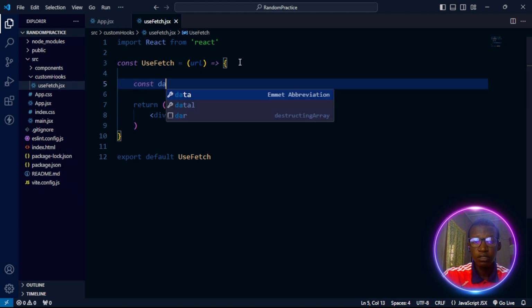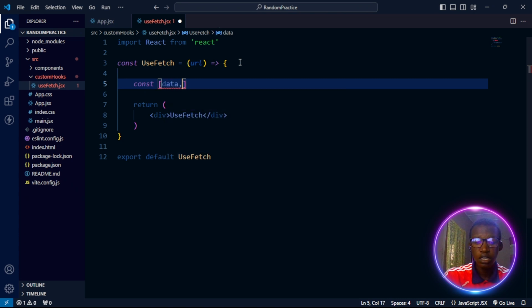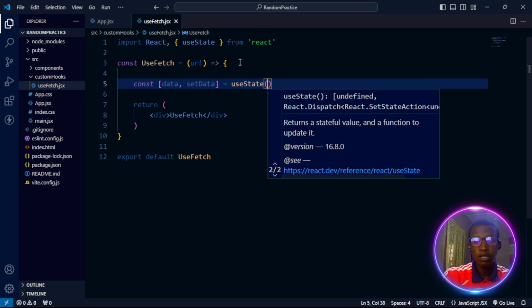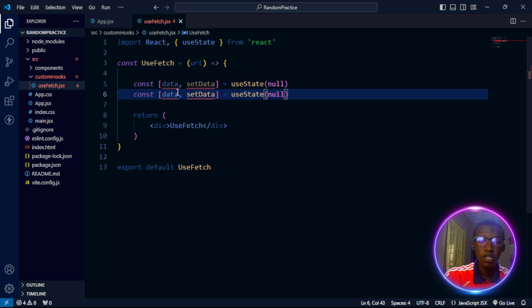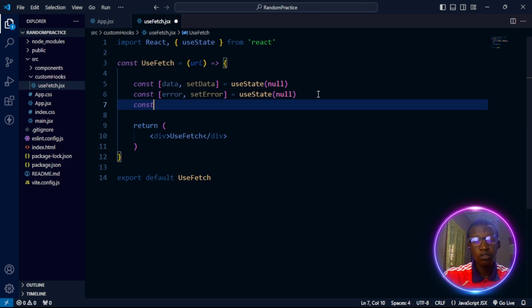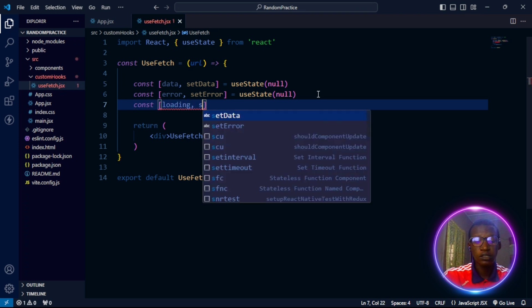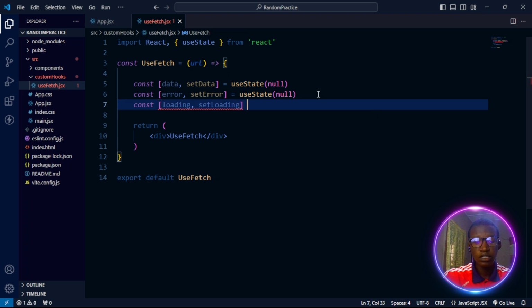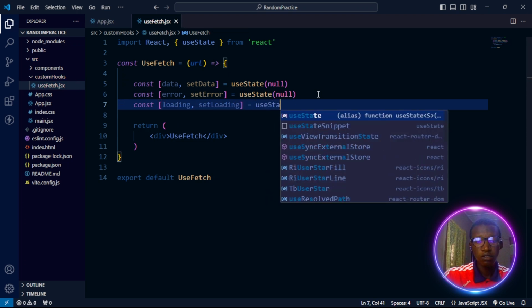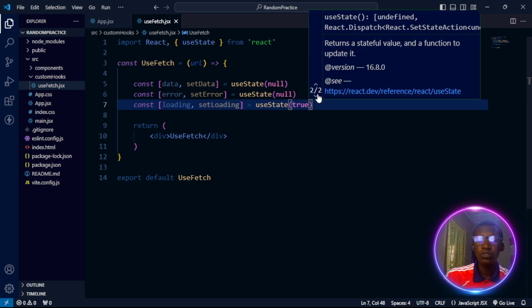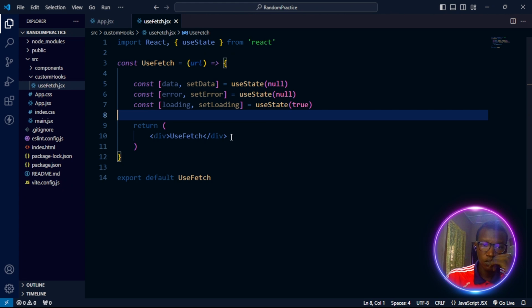So we need to store our data, so we have a state for that. You say data and setData, and we have useState for that. At the moment it's just null. Then we have the same for our error, and it's also going to be null. I'm going to create another for loading. So we have loading and setLoading, useState, and initially it will be true. So definitely we start loading initially.